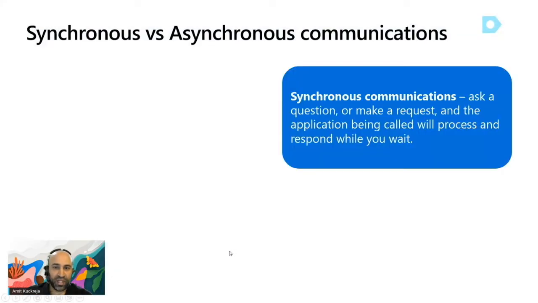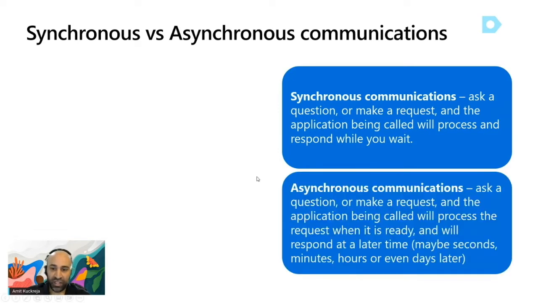Now, just to talk about what synchronous communications are firstly, it all makes sense: we ask a question, make a request, and the application being called will process and respond while you wait. This is your REST APIs, your SOAP requests. Whereas asynchronous is where you make a request, and the application being called will process the request when it is ready and will respond at a later time, maybe seconds, minutes, hours, or possibly even days later.